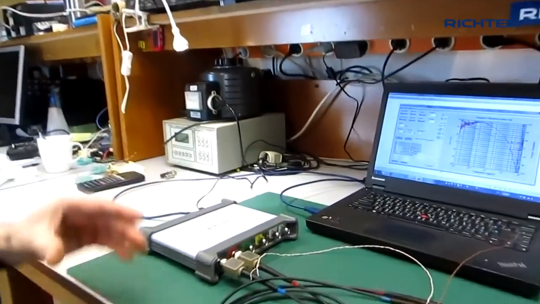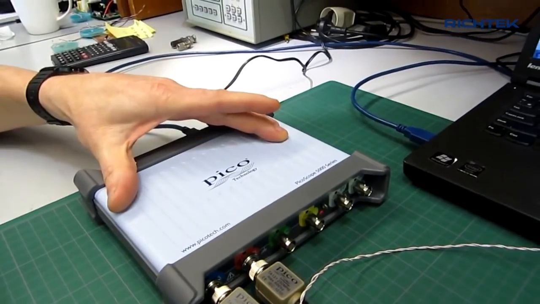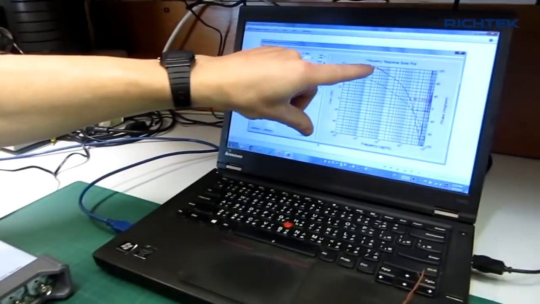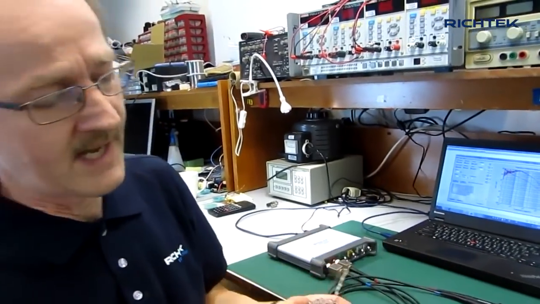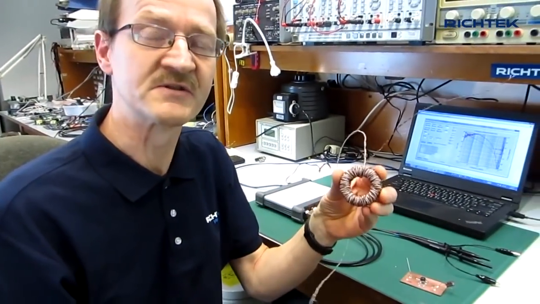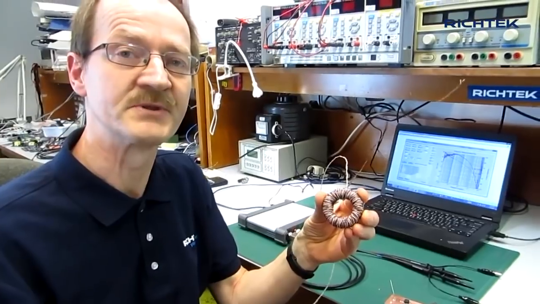For the test equipment, I will use the Picoscope in combination with a frequency response analyzer add-on utility. I will also show you how to make this signal injection transformer which you need for the measurement.